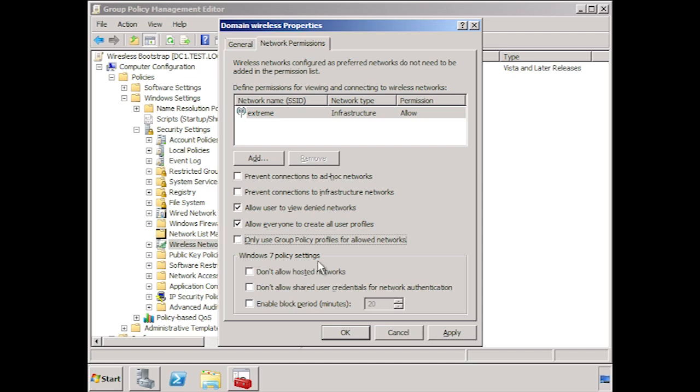These settings below only apply to Windows 7. Windows 7 has a feature which allows Windows 7 to be used like a wireless access point. If you don't want users using Windows 7 like a wireless access point, you need to select the option Don't Allow Hosted Networks.